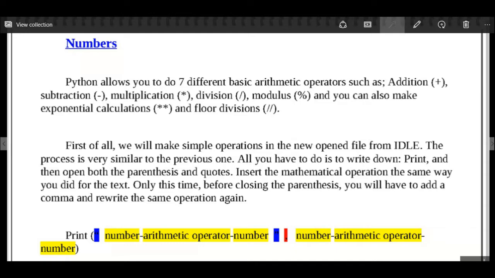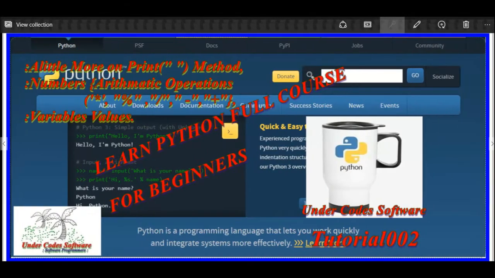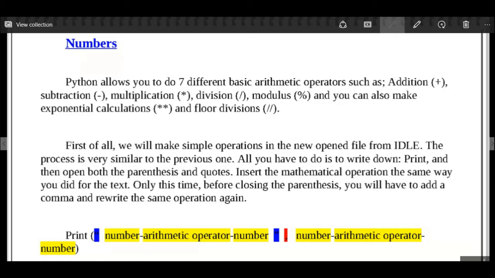First of all, we will make a simple operation in a new open file from the PyCharm IDE. The process is very similar to the previous one. All you have to do is write print and open both parentheses and quotes, and inside put the mathematical operation, the same way you did for the text in our first program. Only this time, before closing the parentheses, you will have to add a comma and rewrite the same operation again, as seen. So let's go.